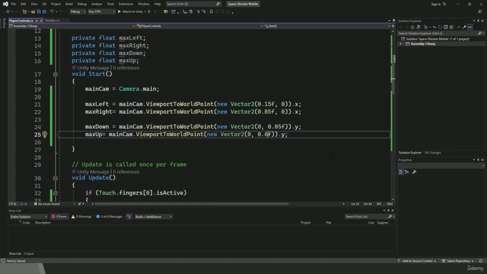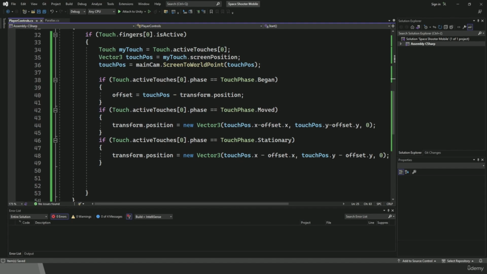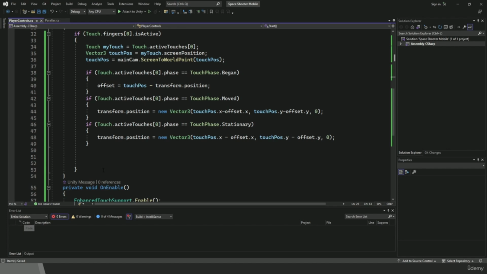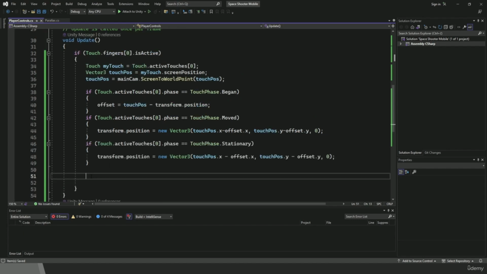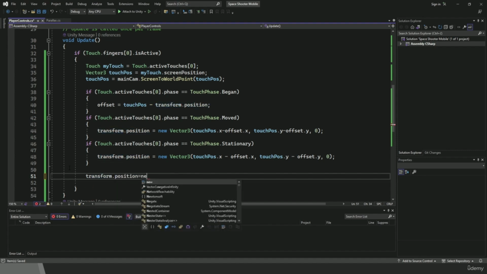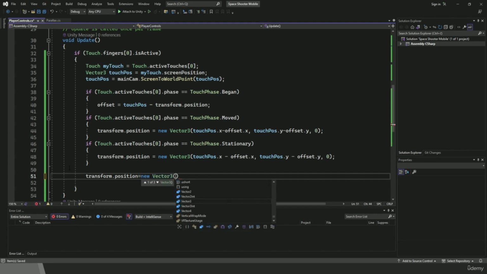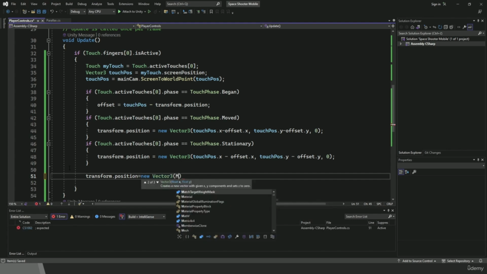Go to the update function. I will just zoom out a little bit because this will be a long line of code. Now inside the main if statement at the bottom, override the position with the transform.position, new Vector3. To restrict values, we use the Mathf.Clamp function.